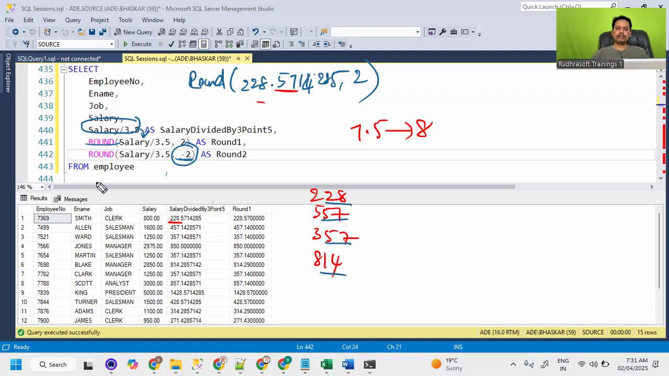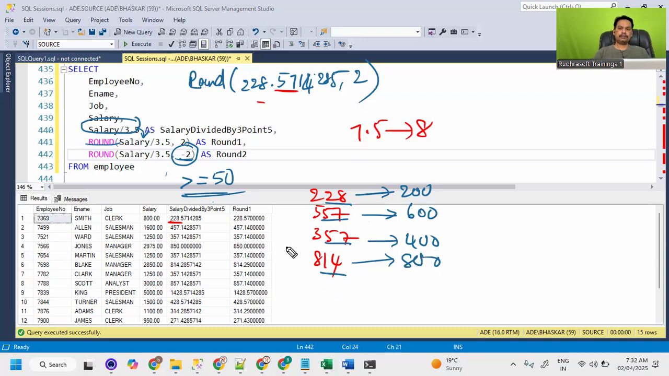If the last 2 digits are greater than or equal to 50, then you can round it up. So here the value you are going to get is 200, because it is less than 50. And this is greater than or equal to 50, so if you round, you are going to get 600 here. And here also you are going to get 400, as we have 57, which is greater than or equal to 50. And 814 is going to give 800 because the 14 is less than 50.